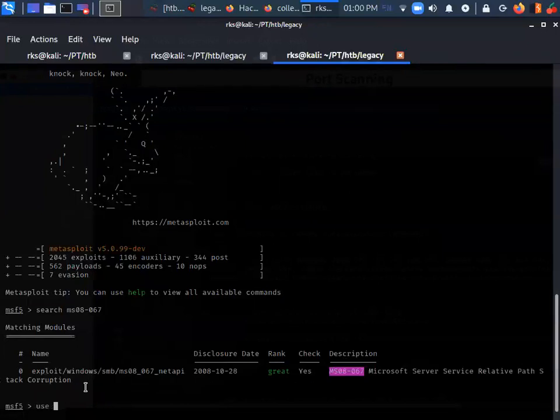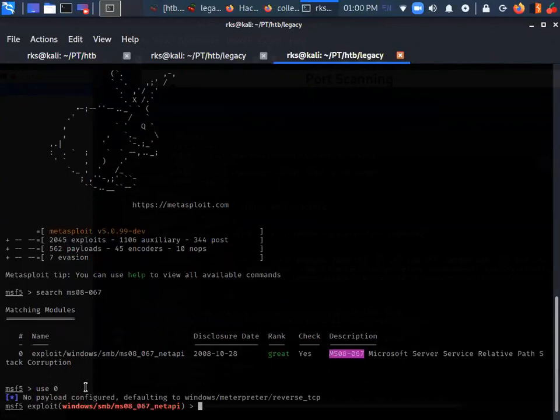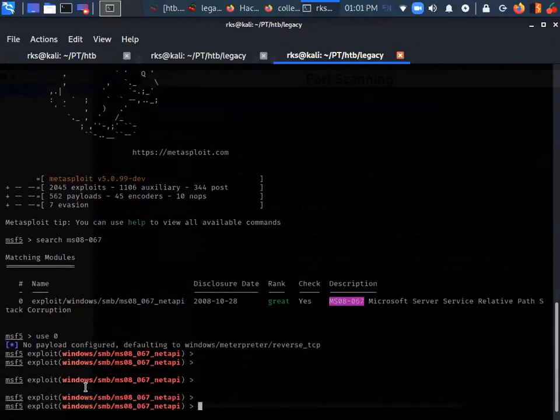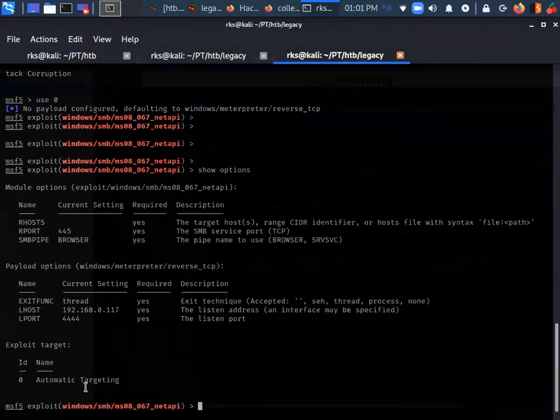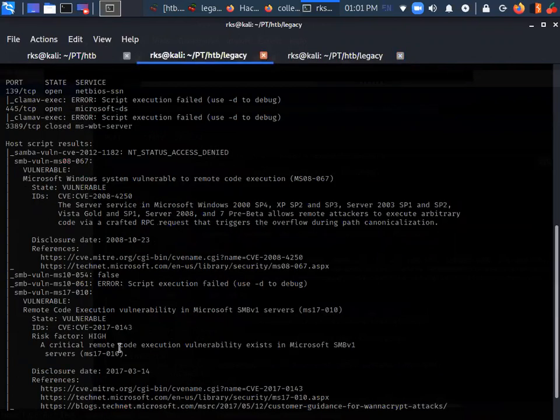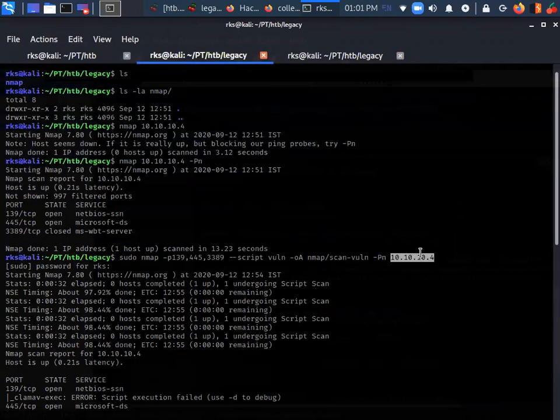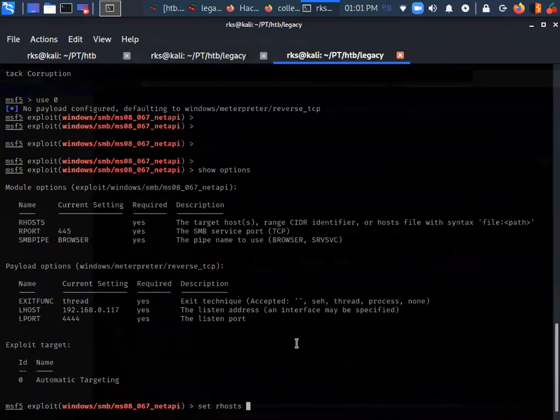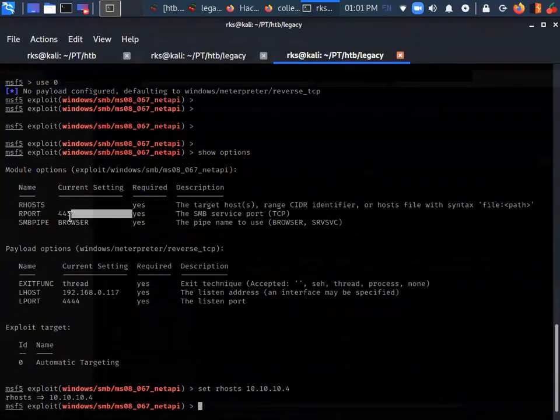Let's do use. Successfully loaded the exploit. Let's do show options. Set our RHOST. Let me just find it, here it is. Set our host to my target IP. And what is my target IP here? It is this. Copy it. Paste it here. Our port is already set.